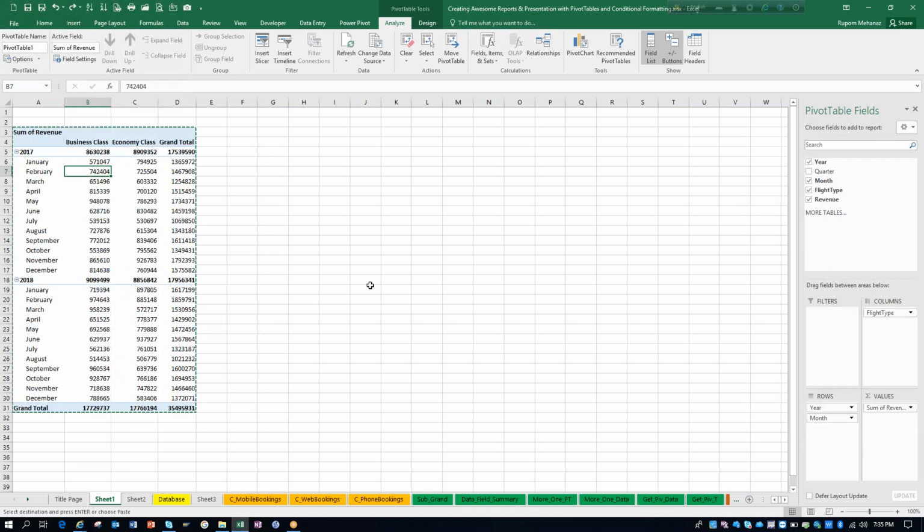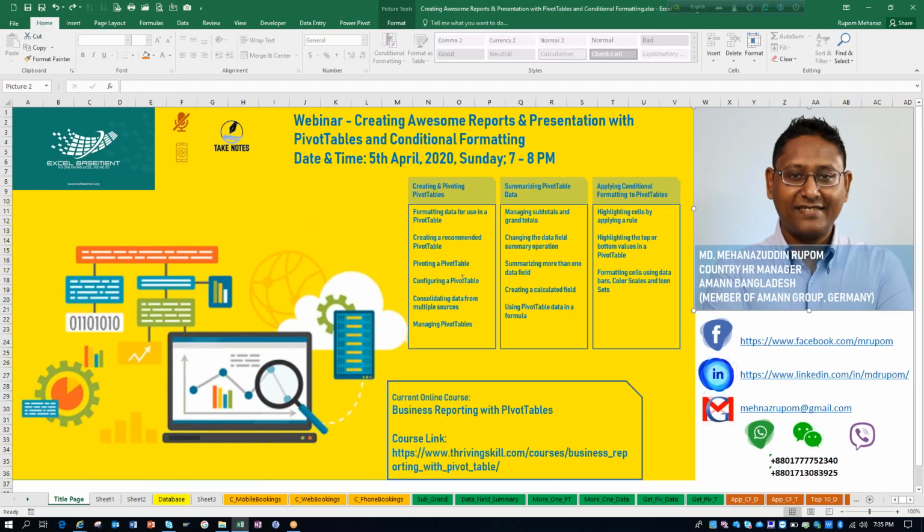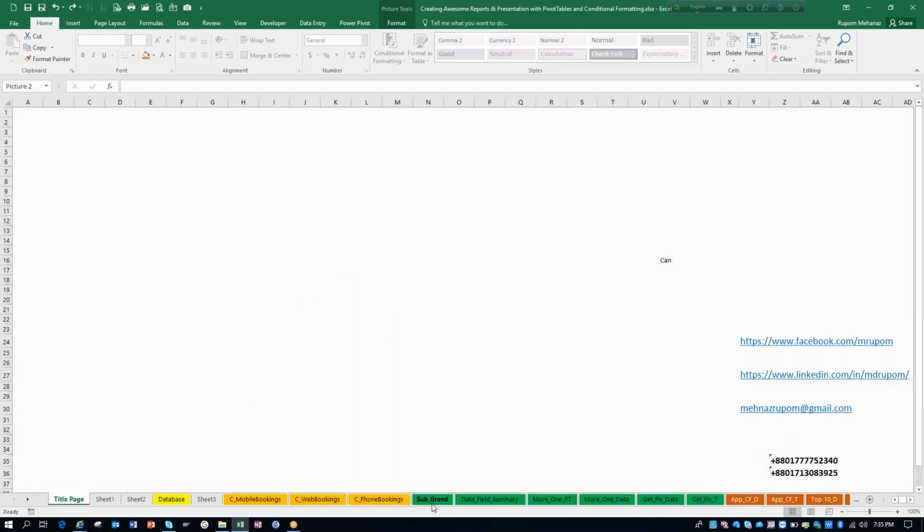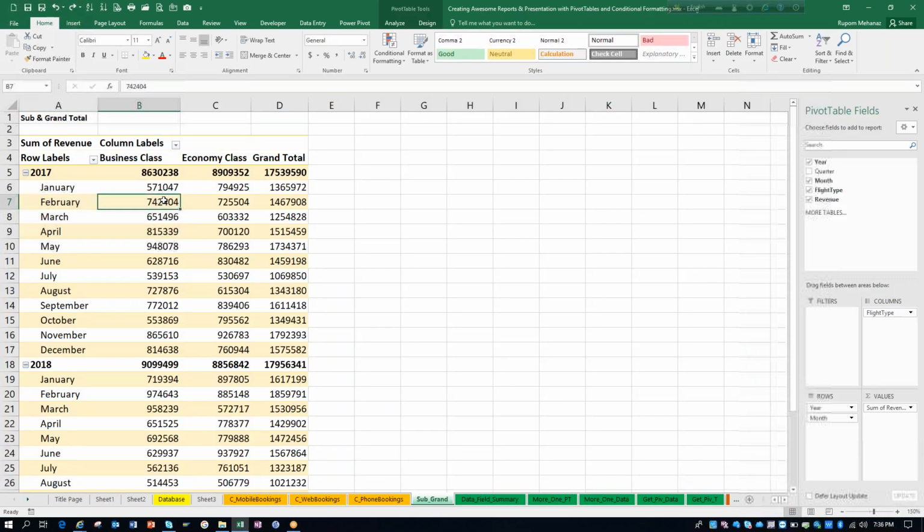So I will come back to my original thing. Congratulations, we have covered the first part, which is creating a pivot table, with all of the topics that we have planned for. Now we will move to summarizing pivot table data. How can we summarize our pivot table data? For ease of understanding and to save time, I have created a pivot table from my data.